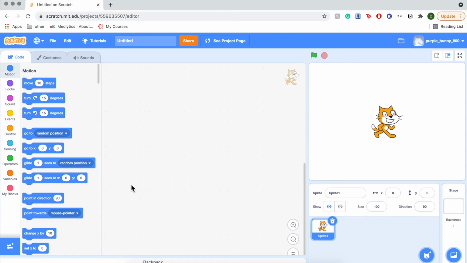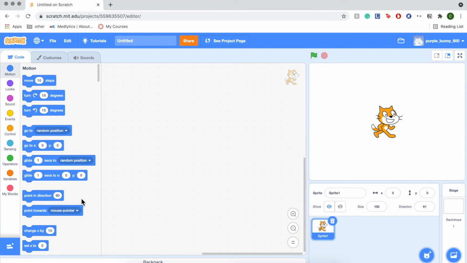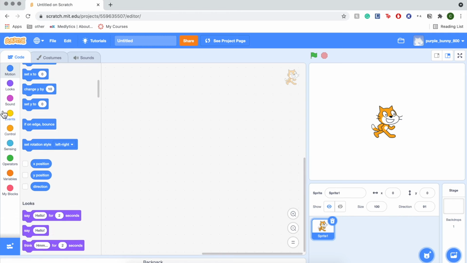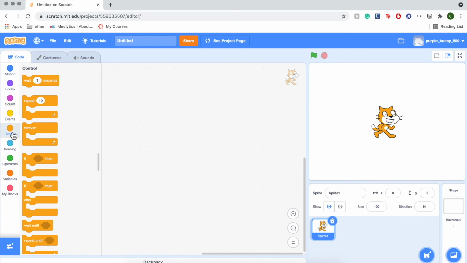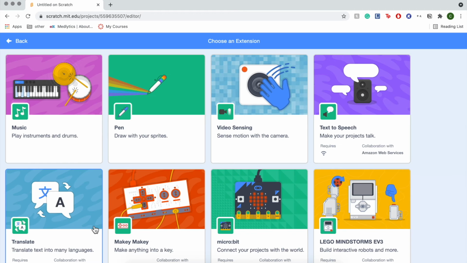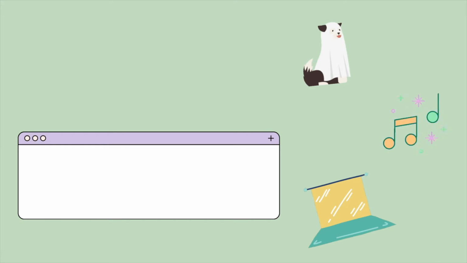And over here is your workspace where you will be able to drag and drop blocks of code to code your project. On the left is where you will find those blocks. You can either scroll through or click on each category to find the block you're looking for. Additionally, at the bottom there's a blue button which will lead you to extension blocks, which include the music blocks and the pen blocks.